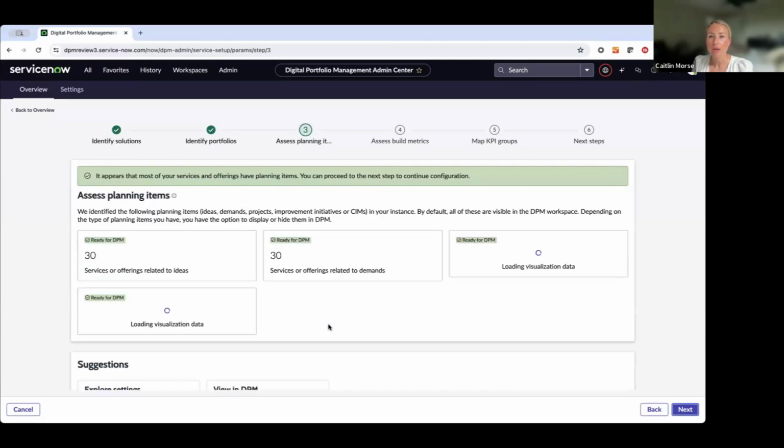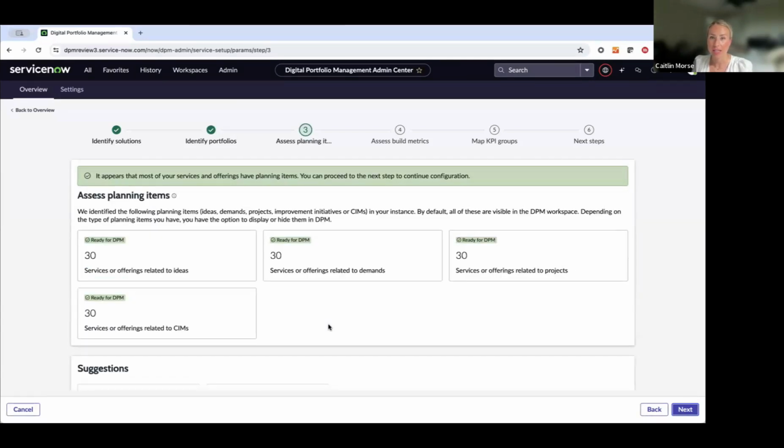Now we get into some of the service specific data. In this instance, you can see that everything looks ready. What we're doing is telling you what data is related to your services, and then whether or not that looks good or not. So really for DPM to get started, all you need to have is a single service that has relationships to something, because then you can start to visualize that in the workspace and continue to build it out.